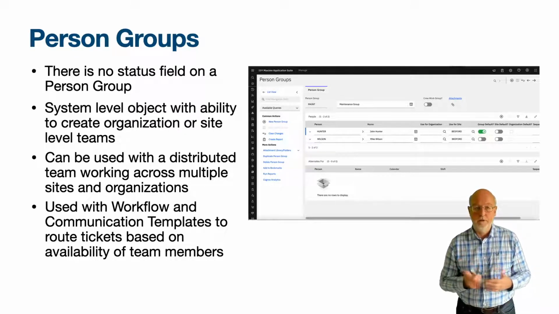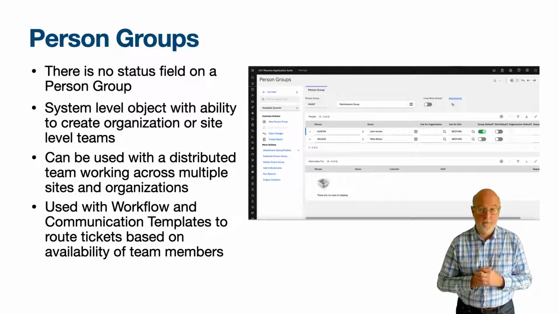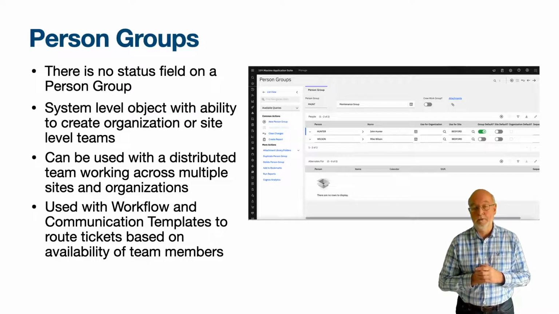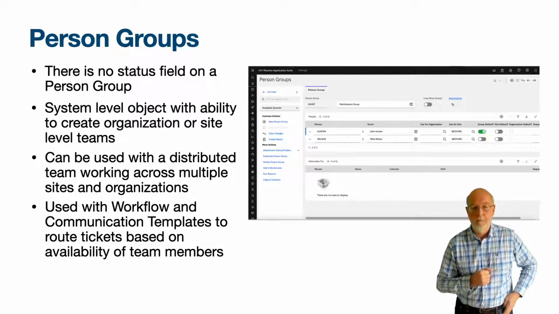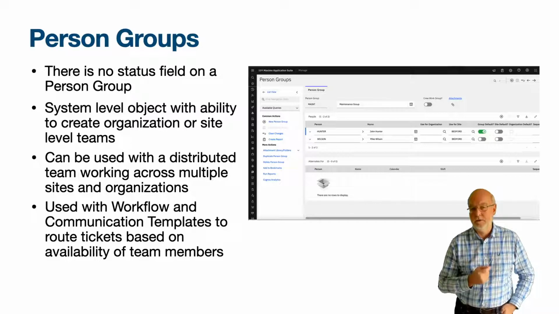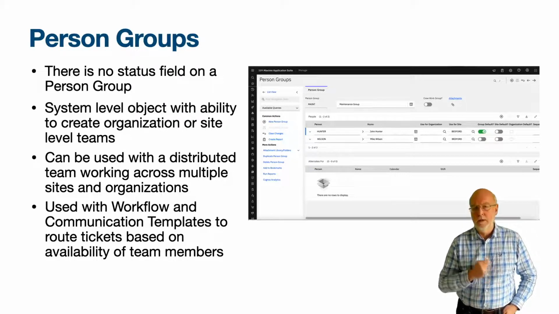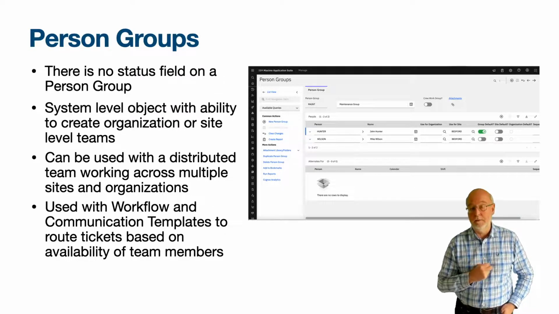Which of the site default, organisation default or group default persons is used if no alternates are available is dependent on whether the workflow object is based at site, organisation or system level. As you enter the team members, the sequence number is important because it determines the order in which people are searched during workflow assignments and the sending of email communications.